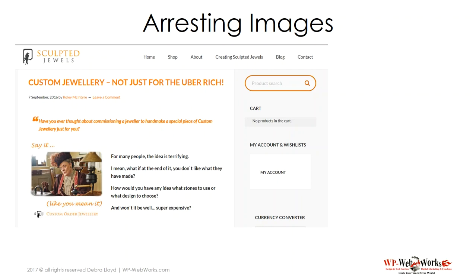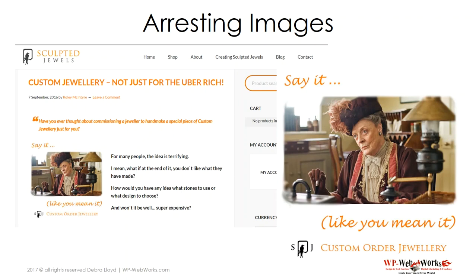So I ran with the Downton Abbey thread and created an image with Maggie Smith delivering a withering look and tied it into a tagline for the product category: say it like you mean it, with custom order jewelry from Sculpted Jewels. So this is an example of using something current or newsy and spinning it to fit your post. And that's where I use the social image on the right to drive traffic to that particular blog post.